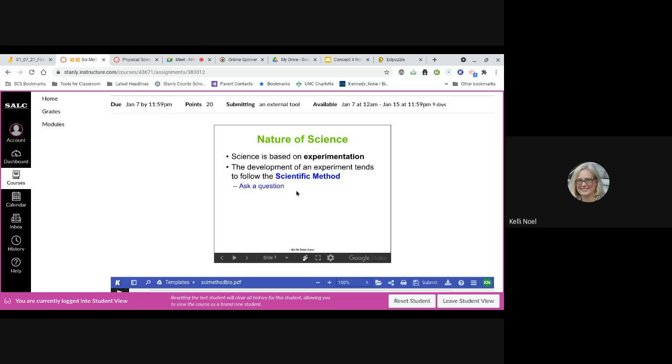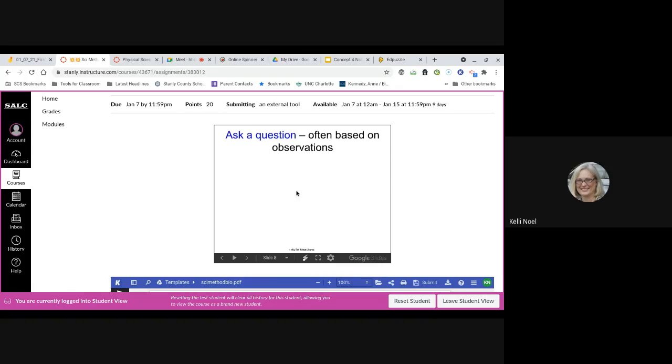So science is all about experimenting. And so the scientific method, here are sort of the steps in it that you should be familiar with. It tends to start with an observation that leads to a question. You are going to do some type of background research. You're going to make a hypothesis. You're going to test it with an experiment. You're going to analyze your data, and then you're going to draw conclusions. So we're going to run through these real quick.